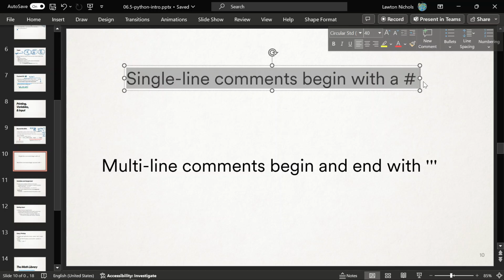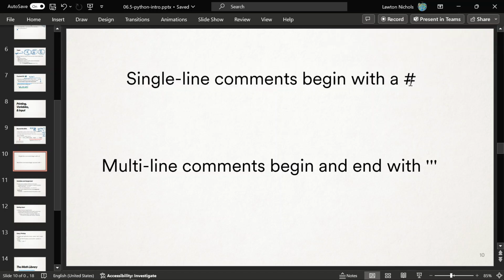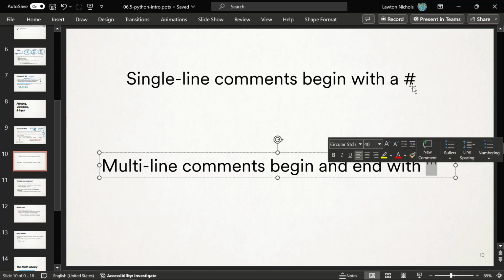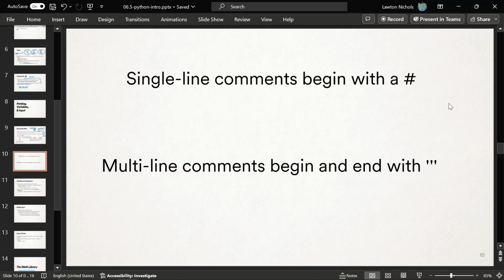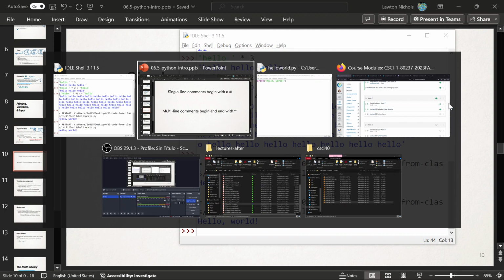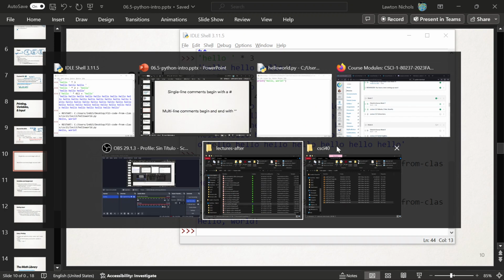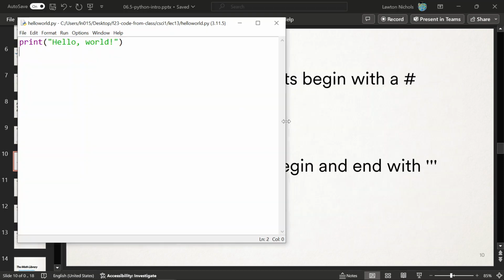Where was I going with this? You can make single line comments with a number sign, then everything after the number sign is marked as a comment, and it's not interpreted as code. You can also make multi-line comments so that you don't have to put a number sign at the start of every line. You wrap your giant comment that's multiple lines around triple quotes. Or 3 single quotes, sorry. One triple quote, I guess.